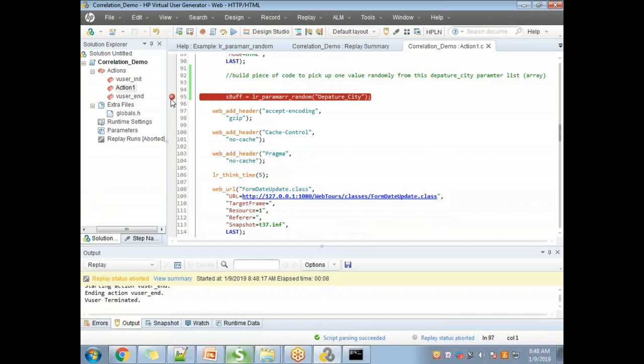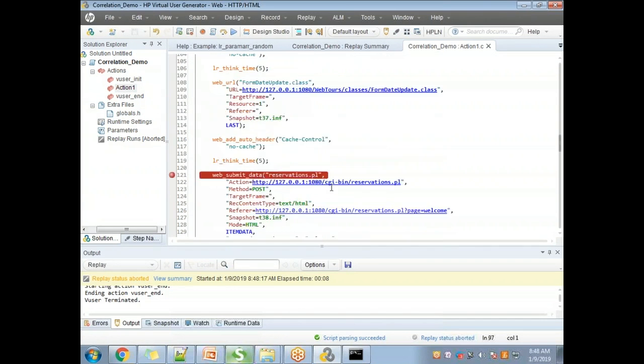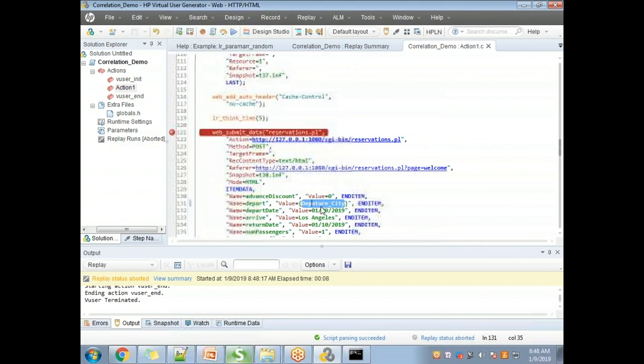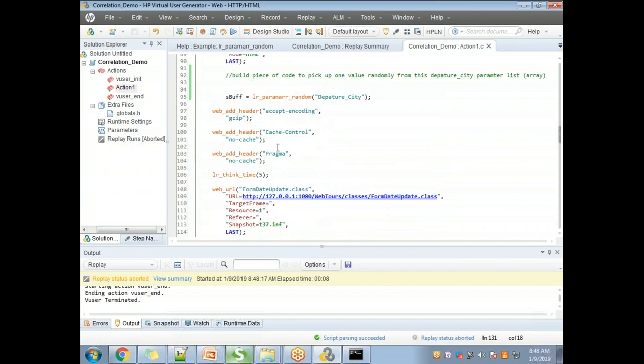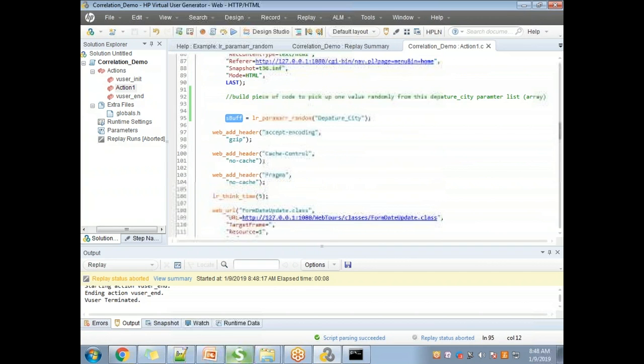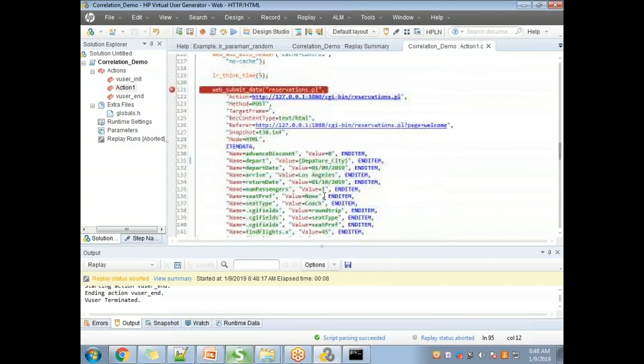Now you can replace this value in my next statement here. Here we can use it in the departure city. Now you have to replace the value. We are not done yet, guys. Now SBUF has the random city. I can put SBUF, the random city, over here. Is this correct, guys?